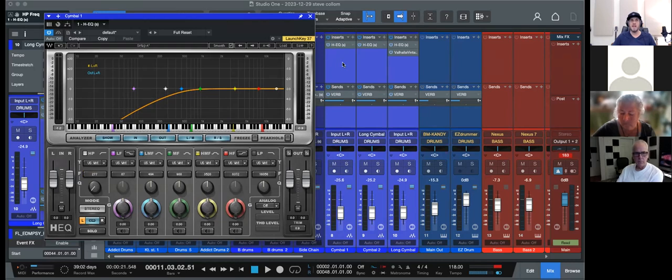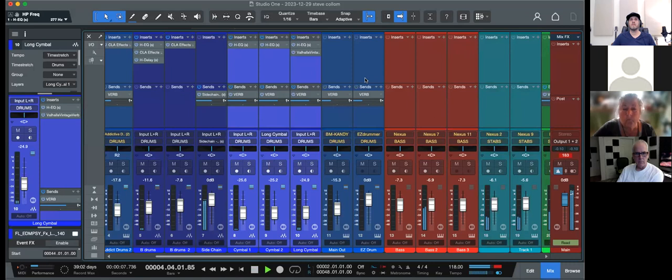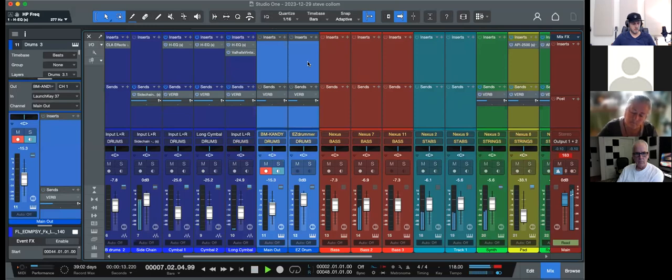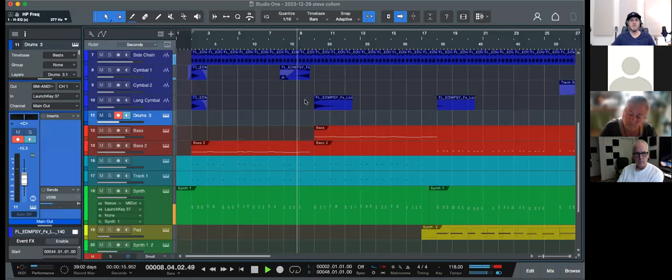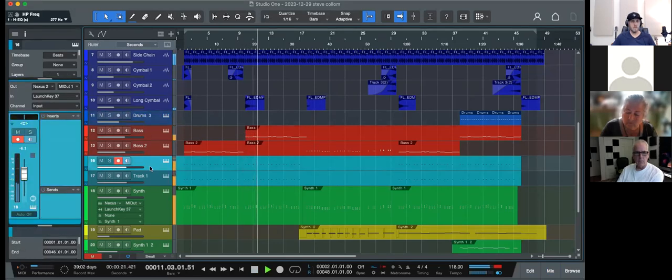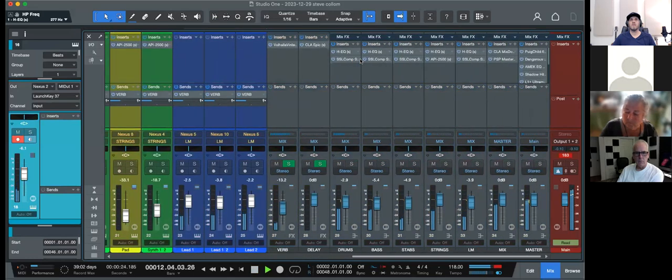So let's have a listen again. You'll see a little bit of frequency down there. Let's go back to the beginning. A little bit of frequency. So I believe we've got lows cut out of the stabs, the strings, the lead.